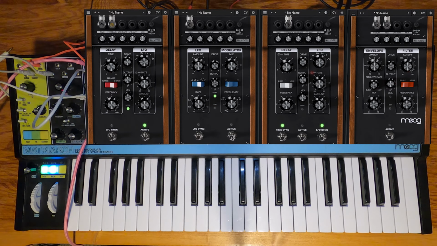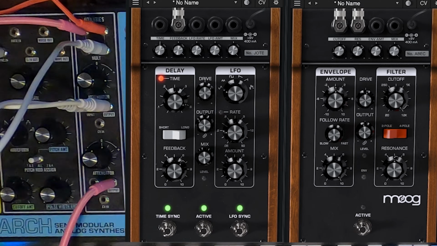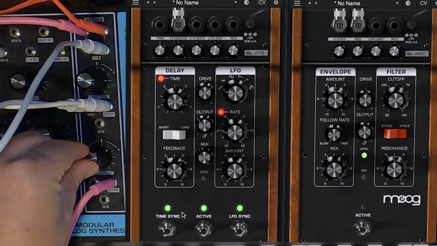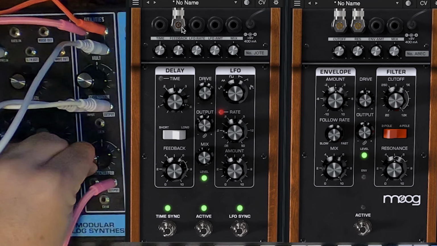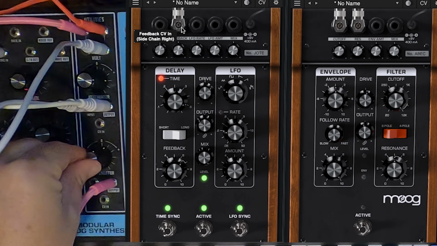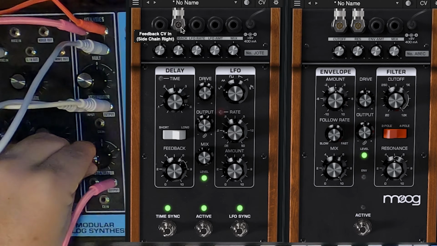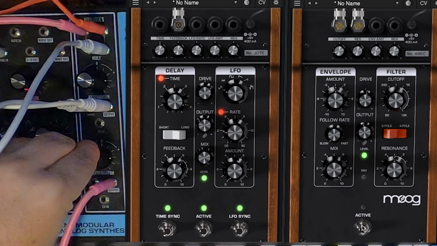Okay, let's put the ring mod back in. Let's get the delay happening. To modulate the delay, I'm sending the attenuator out of the Matriarch into the sidechain input, so it's controlling feedback with this knob. So I'm controlling the plugin with my Matriarch, which is cool.